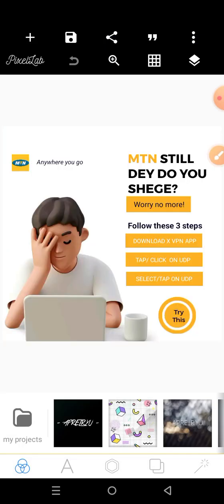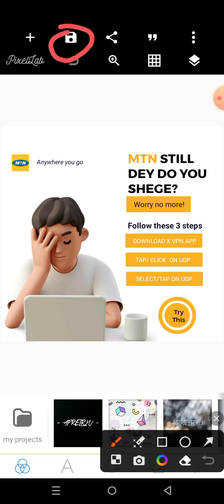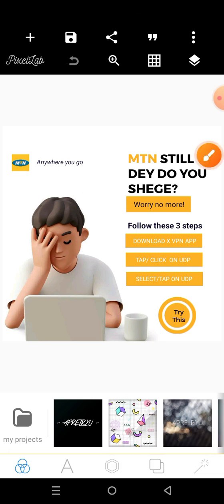Now, the reason why your project gets scattered is the way you saved that project. Okay, so pay attention so that you don't have such an issue at the end of the day. So now let's see what we can do. When you want to save, you come to this icon here, and then you click on save.